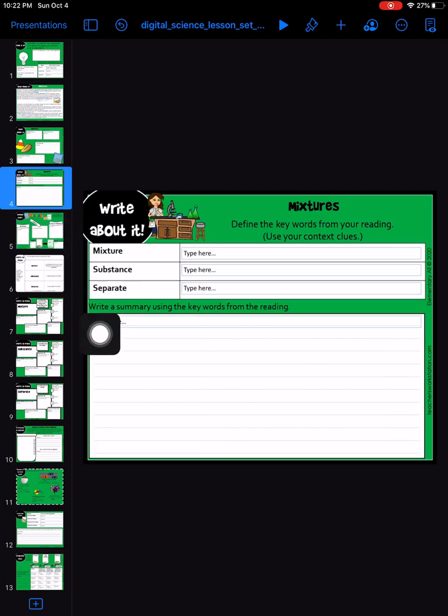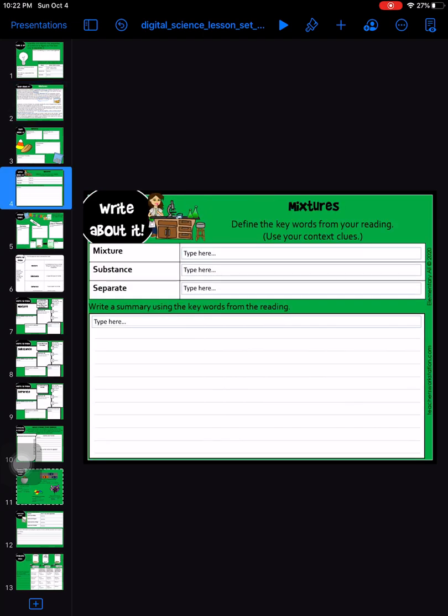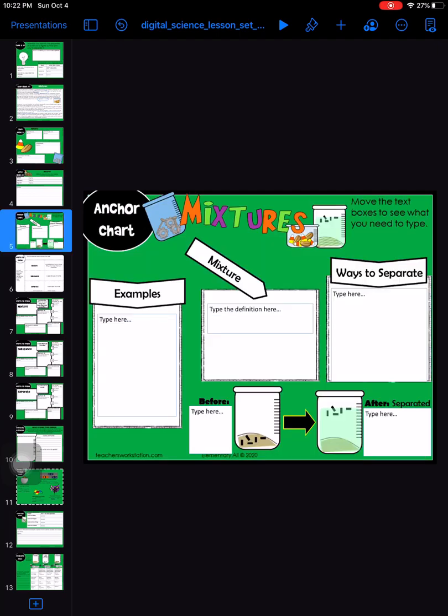Then you're going to write a summary using the keywords from your reading. So a summary, in case you don't remember from second grade or perhaps you did not learn what a summary is, basically you are telling what you learned from your nonfiction reading here on slide 2, and you are giving the main idea of what you learned from that.